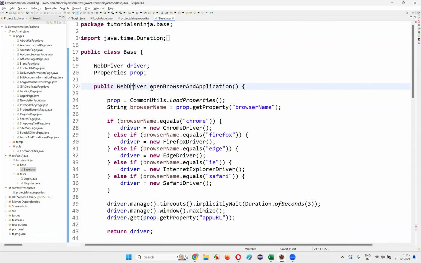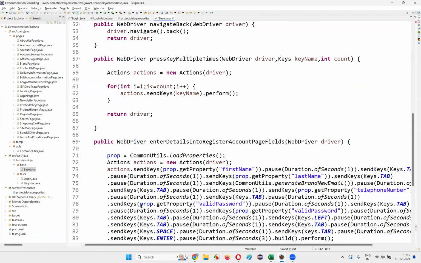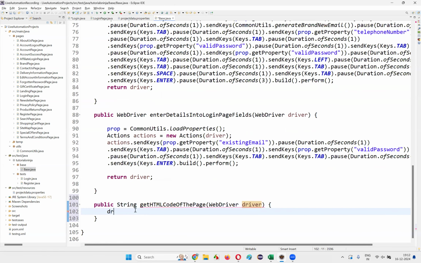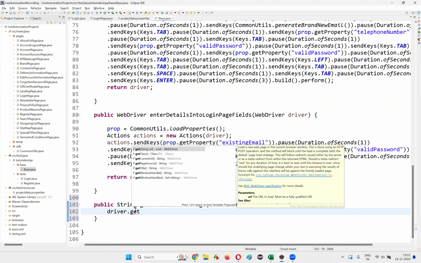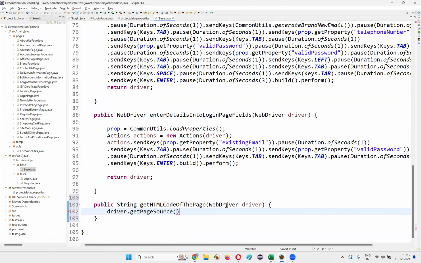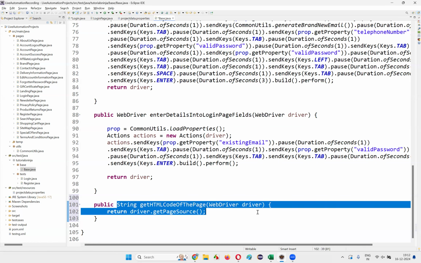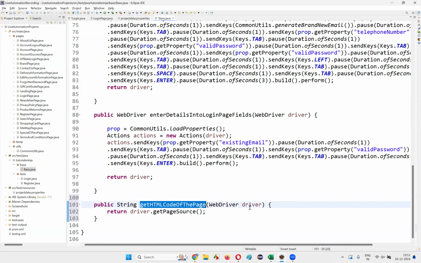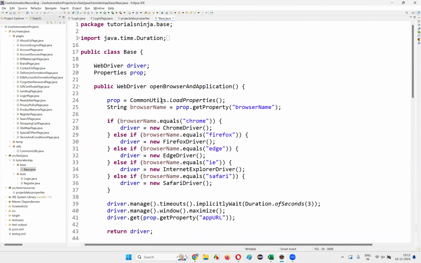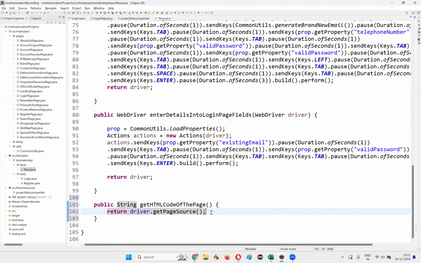And here I'll say driver dot get page source, driver dot get page source, and here I'll say return string format. Okay, that's it. So I need to pass the driver, and okay, I don't need to pass the driver, I think so. What if I do like this? Anyhow, the driver is there here. Public string get HTML code of the page, driver dot get page source.